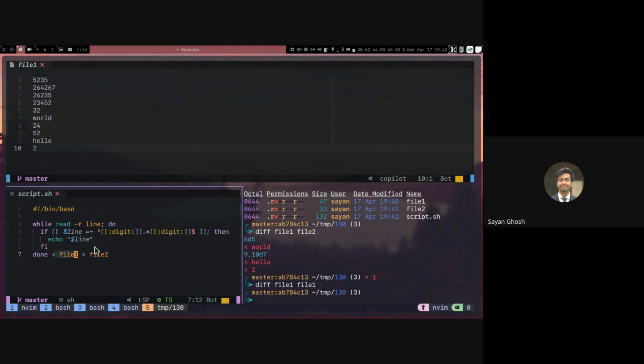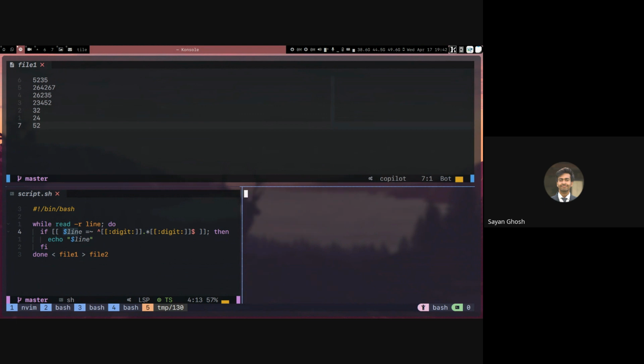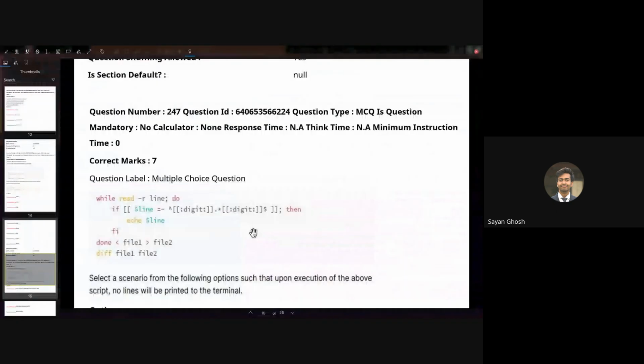But we also mean that all the lines of file 1 are there in file 2. That is only possible if all the lines of file 1 match this pattern. So if we remove the offending lines, run the script, and then run diff file 1, file 2, we don't have any output. So this script will not print anything to the screen only if file 1 contains lines that follow this regex pattern. If even one line does not match, then that line will be printed to the screen.